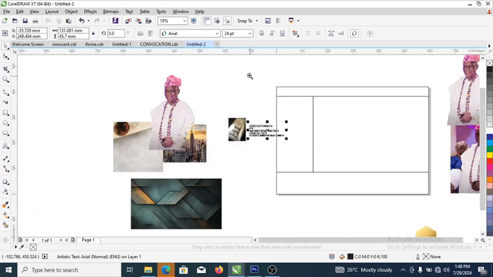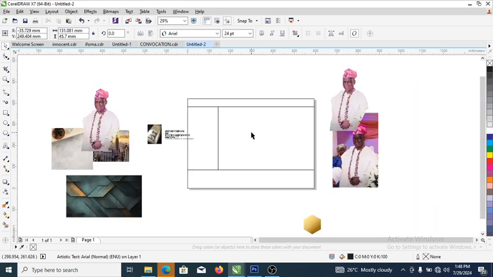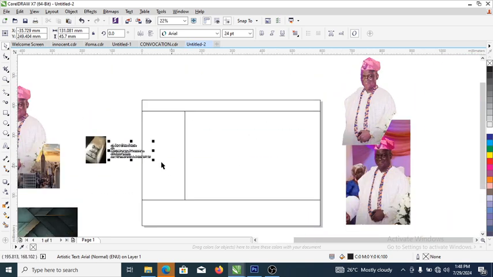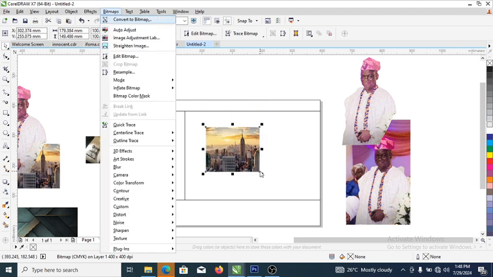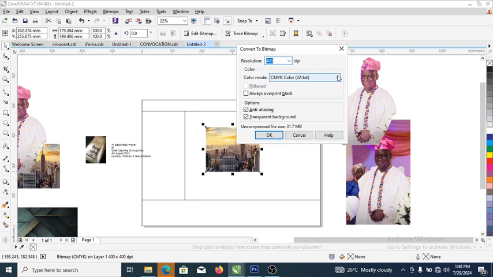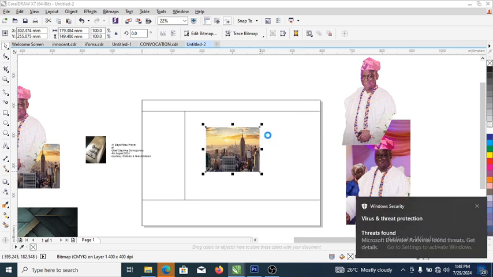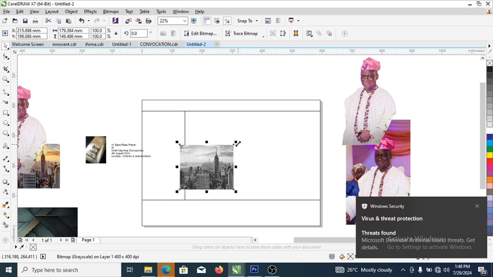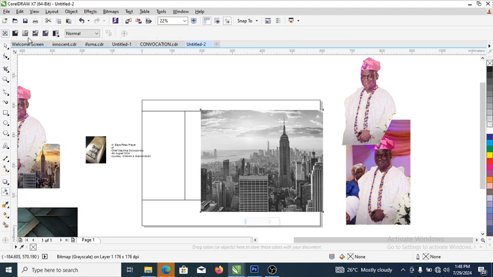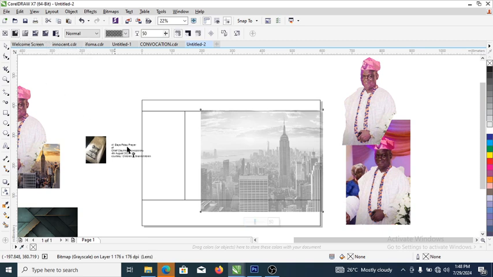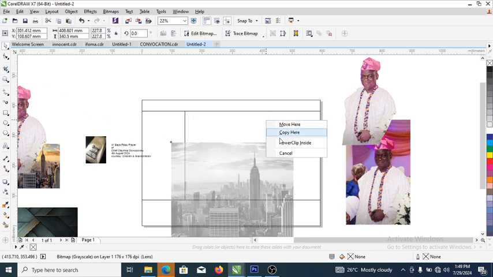So let's zoom down. So right now what we needed to do now is to go ahead and bring in this. So right now what we're going to be doing is convert this to a bitmap, convert to a grayscale. Good. So what we're going to be doing is to make it bigger. So let's go ahead to your transparency tool. Click on uniform transparency right here. There you have that. Good. So let's power clip that into place.